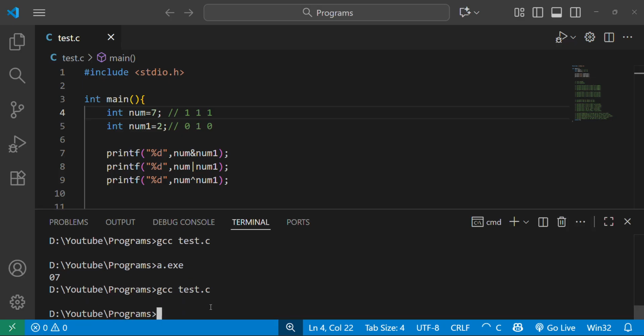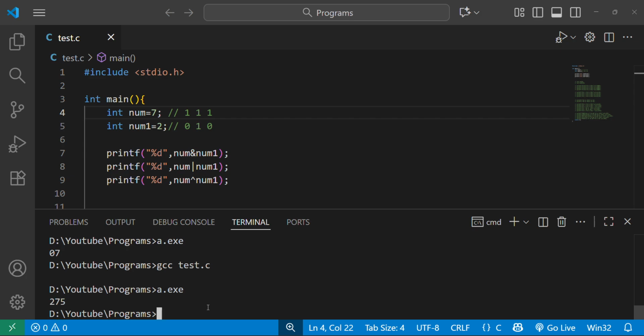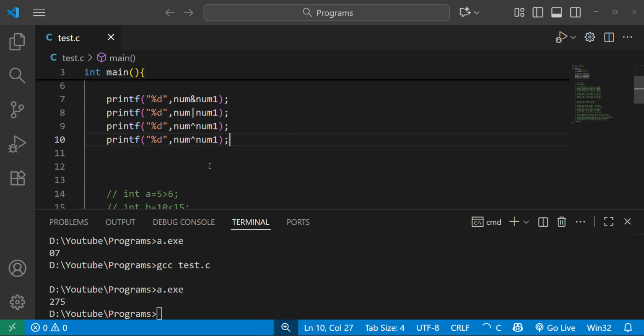Let us try to compile and run. You are going to get 075 with this. Sorry, it is 275 because we are using the AND operator, so it is going to give 2, right? Hope you understood how it works. There is something called the left shift operator.